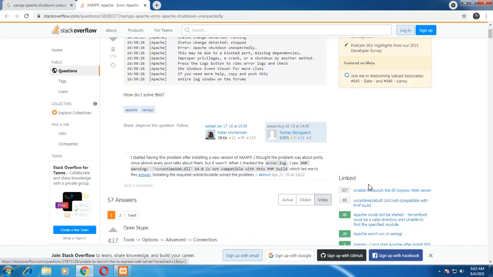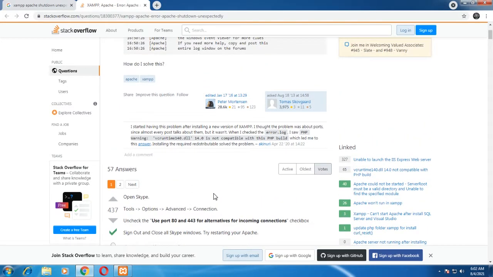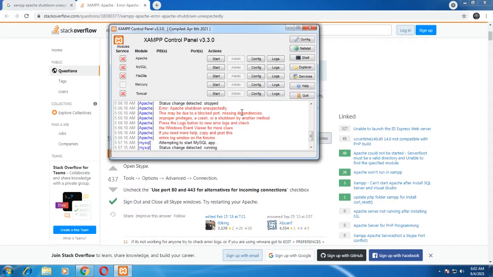So what did he do? He just checked the error log. So where can I see the error log? There are other answers. So let me just go over and check the error log. Where is the error log? Press the logs button to view error logs and check the Windows Event Viewer for more clues. If you need more help, copy and paste this entire log window on the forum.